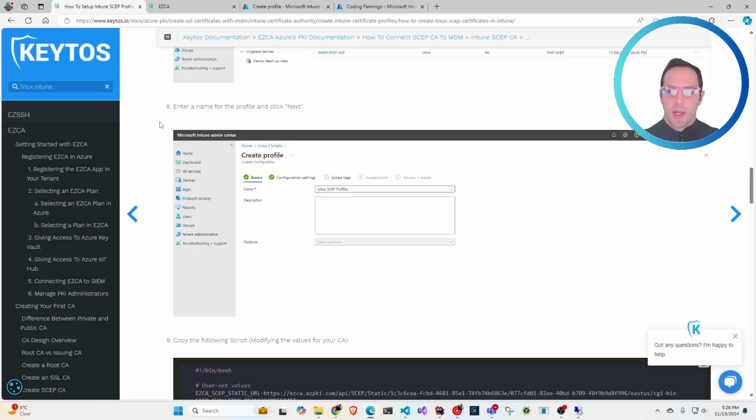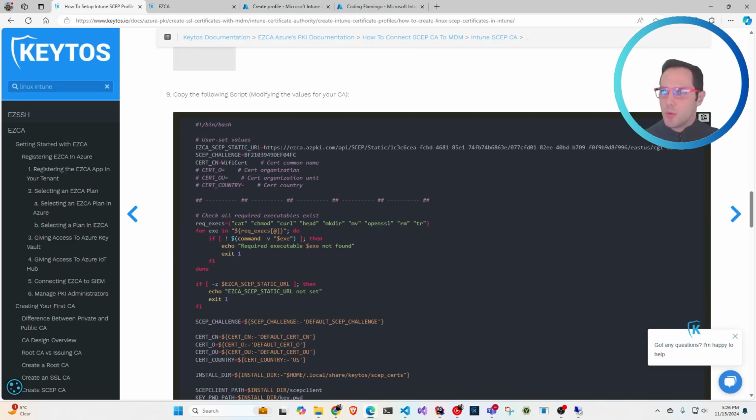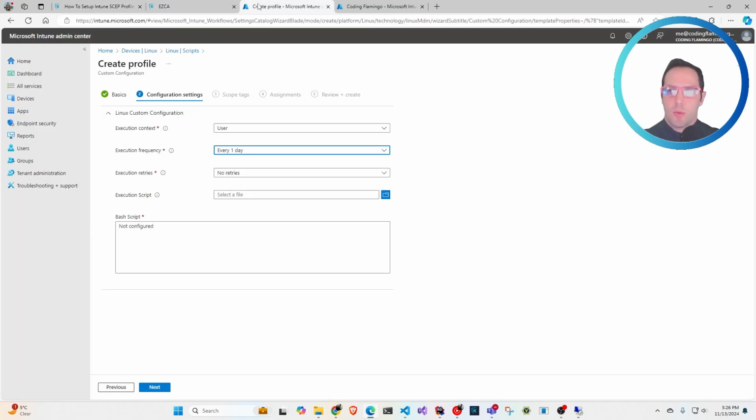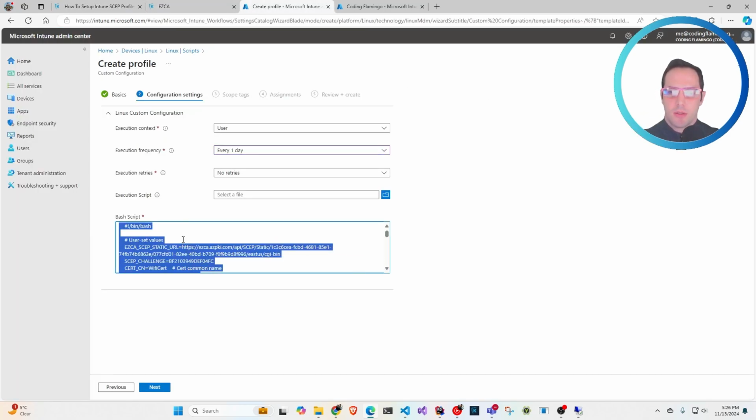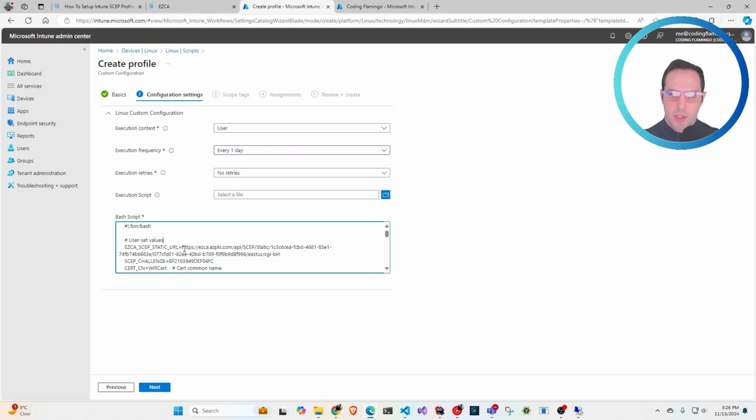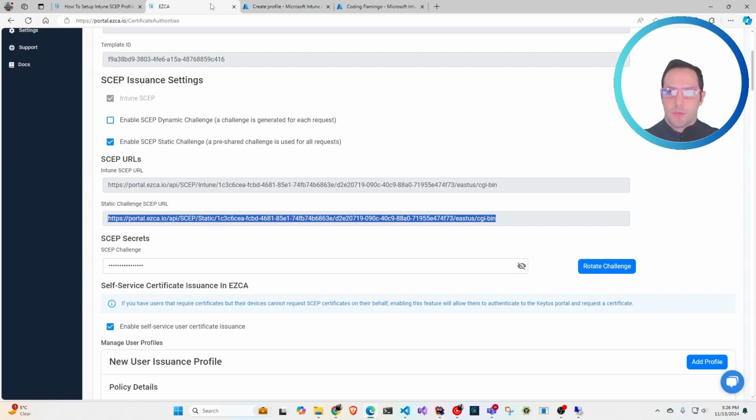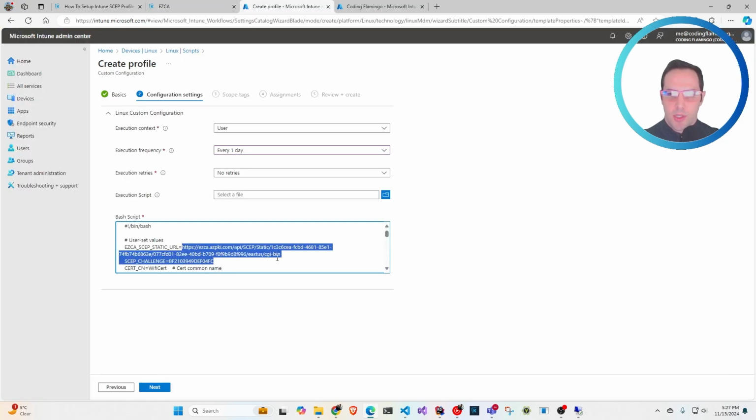And then we're going to go back here to our documentation and we're going to copy this. We're going to paste it here. And as you can see, there's some stuff we have to change. So we have to change the static URL. In here, we would go here, copy the static URL and change it. Then we have to change the challenge.